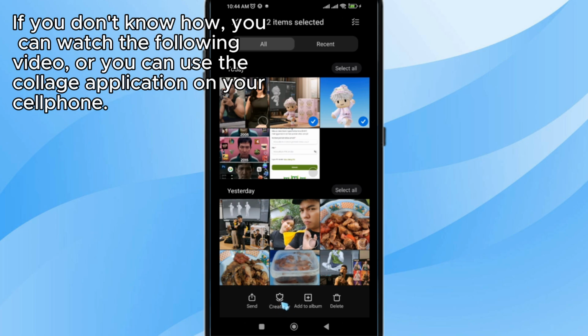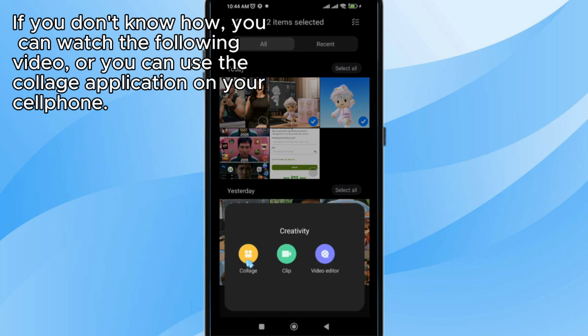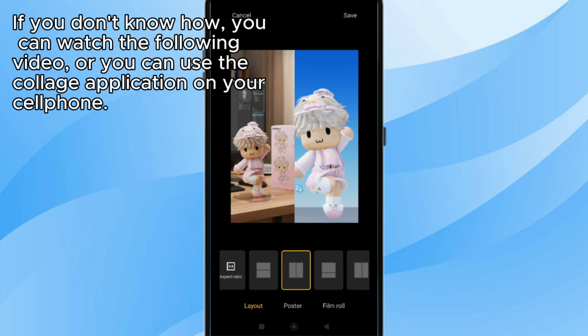If you don't know how, you can watch the following video, or you can use the collage application on your cell phone.